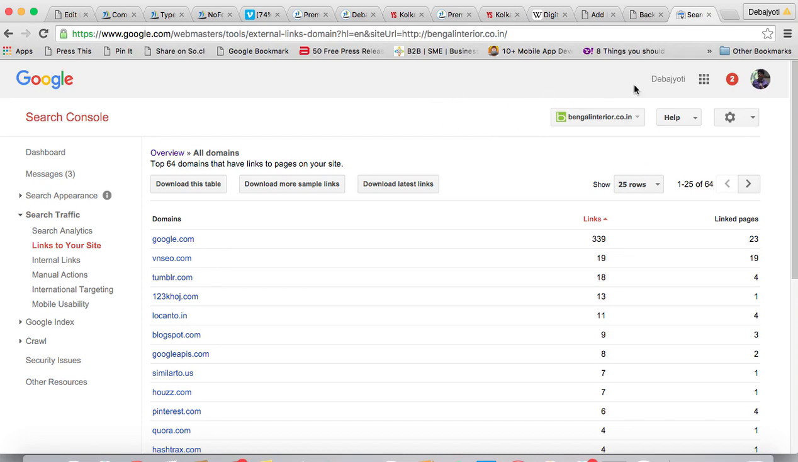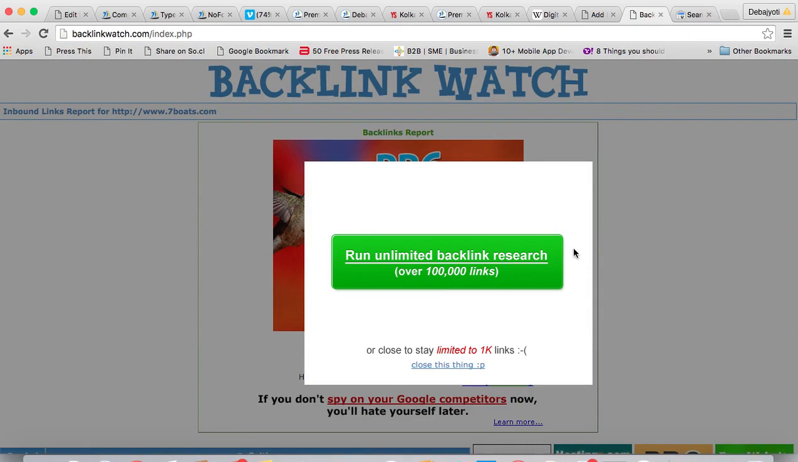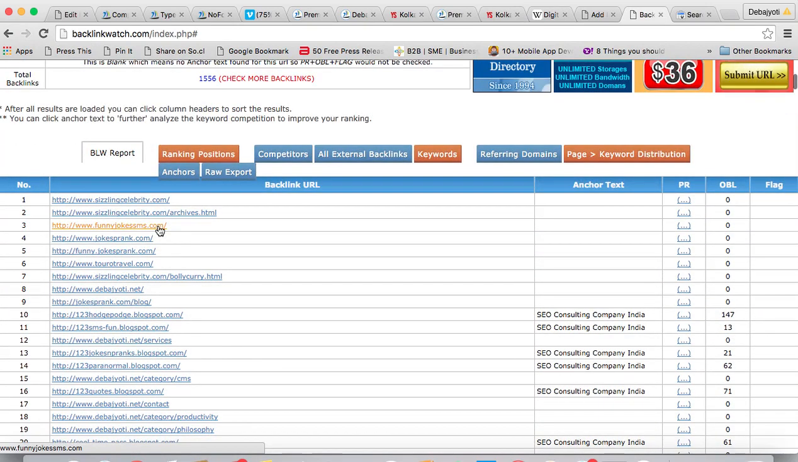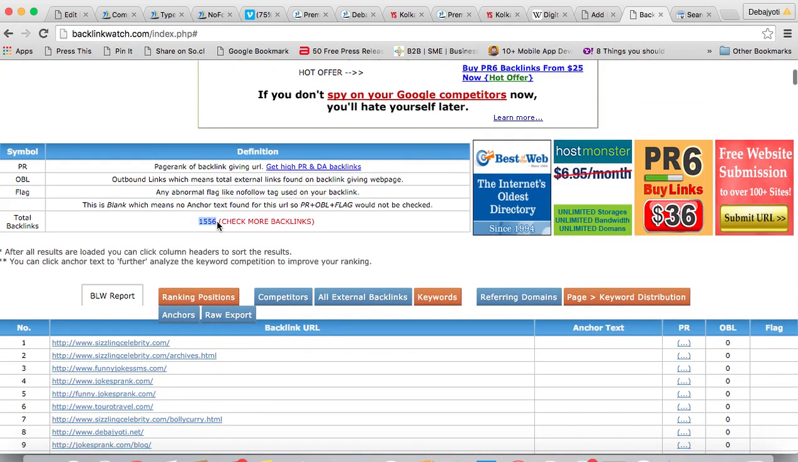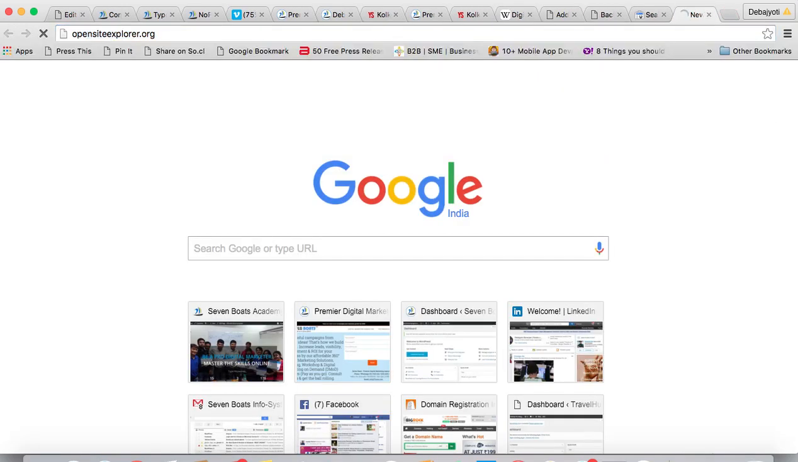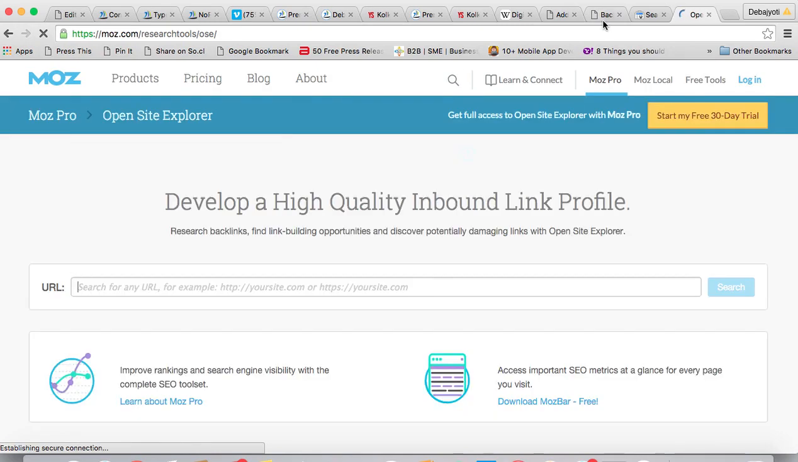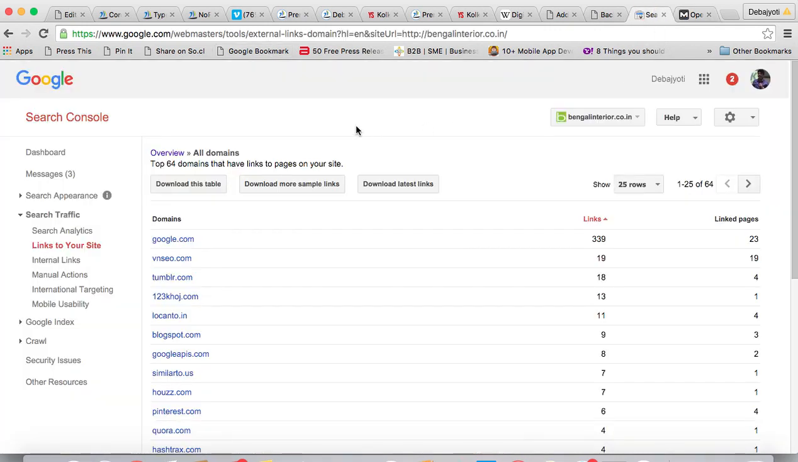So from Google Webmaster Tool you can see this, and from Backlink Watch you can also get total backlinks of 1556. And there is another tool called opensiteexplorer.org. From here also you can see the total number of backlinks for you and for your competitors as well. Backlink Watch and Open Site Explorer are public tools, so you can check any of your competitors as well. But Google Webmaster Tool will give you the exact data for your own website or your client's website. You must have admin access, and only then can you get this data.